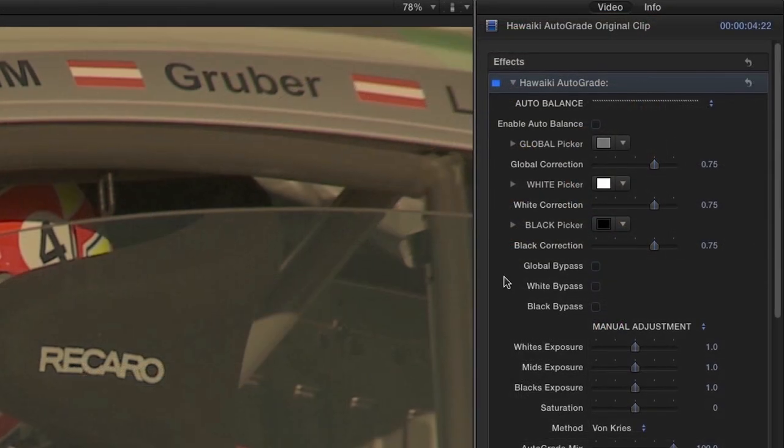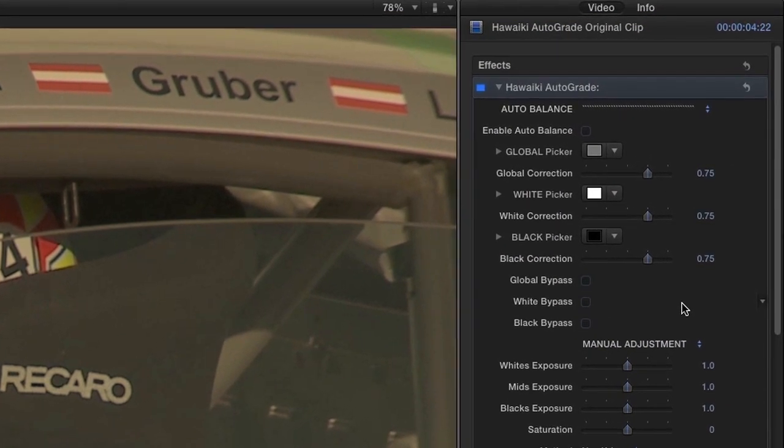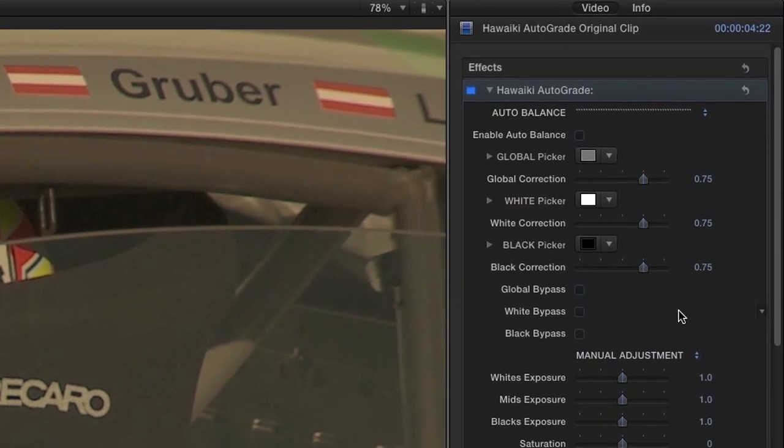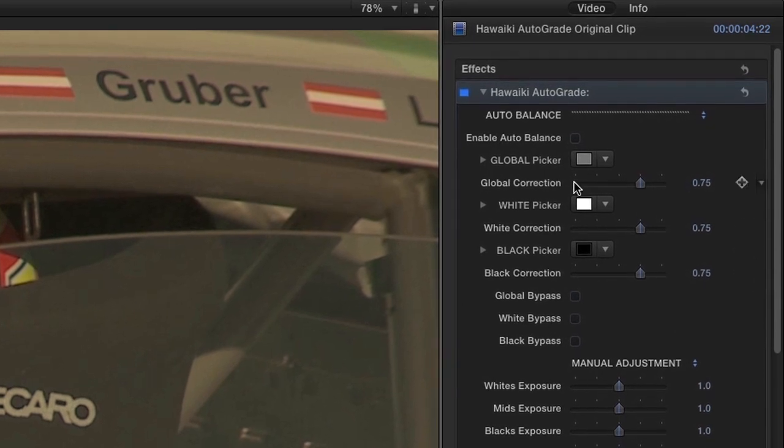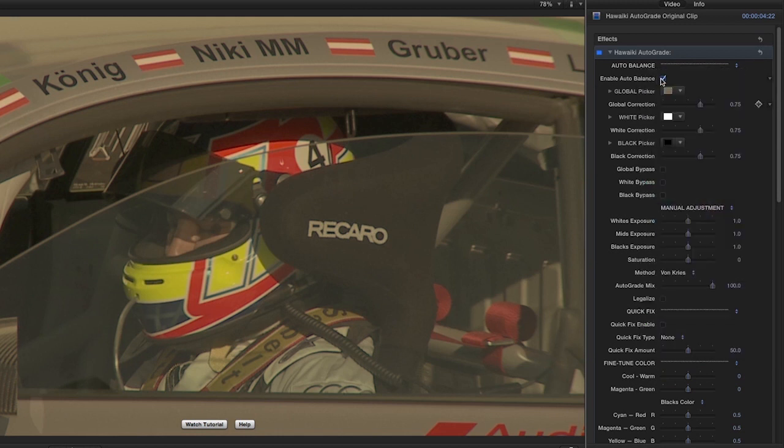In the parameters, you have three color pickers you can use to help AutoGrade automatically balance the clip: global, white, and black. Use the global color picker to select something in your shot that should be a neutral gray mid-tone in color. I'll click Enable Auto Balance.